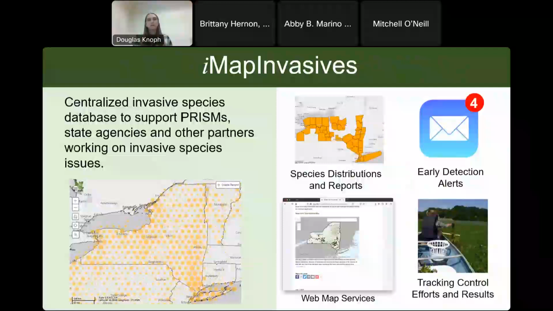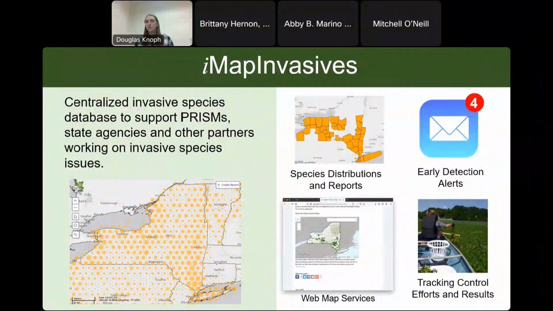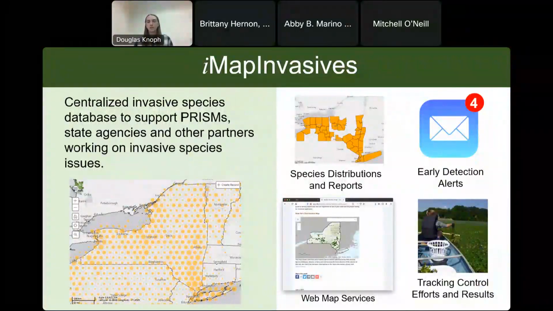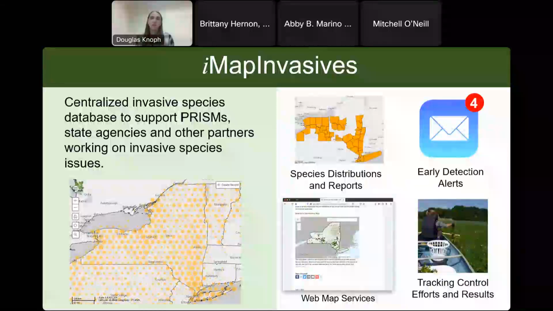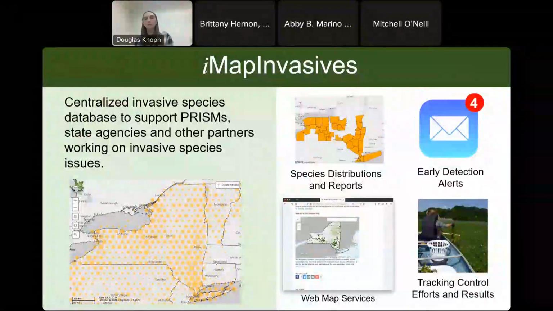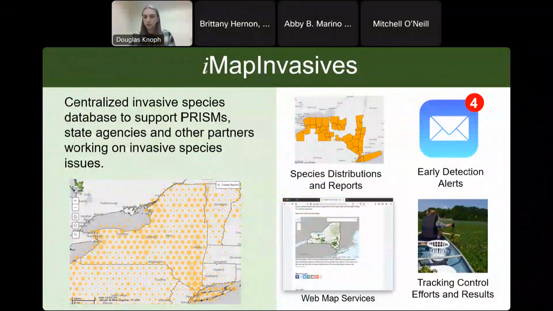So for iMapInvasives, we operate as the centralized invasive species database, mainly supporting our professional agencies throughout the state, things like the Department of Environmental Conservation, Parks, DOT, and the PRISMs, as well as a host of other partners throughout the state that are doing work related to invasive species. Over on the right, we have some of the tools and features that we offer throughout the database, but a lot of these are what we're going to be discussing today, so I won't go into too much detail yet.